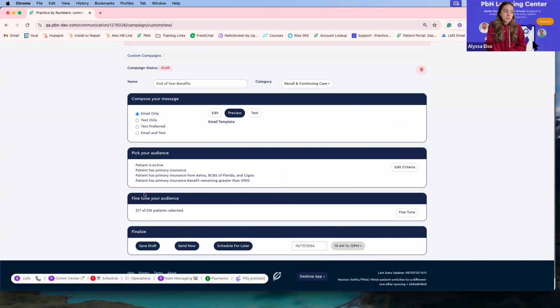And the one thing to keep in mind when it comes to fine tuning your audience: if you plan on saving this as a draft, make sure you're not going through and fine tuning your audience ahead of time. You will want to fine tune your audience right before you send it. I did have someone recently who had gone through and removed a bunch of patients, saved it as a draft, and then came back and it was back to the original set of patients. So just keep that in mind. You'll want to make sure you are fine tuning your audience before you send your campaign.